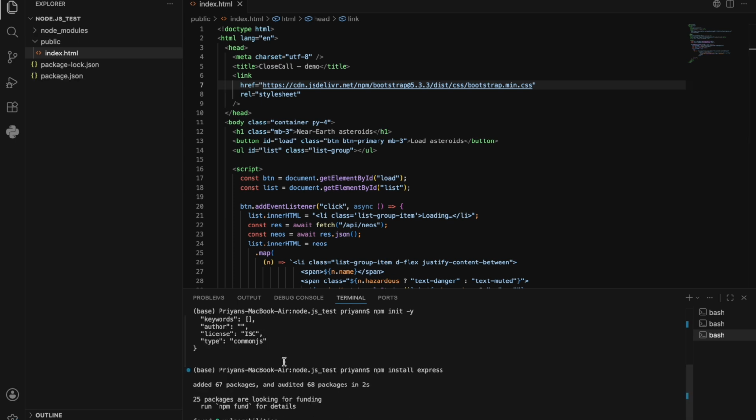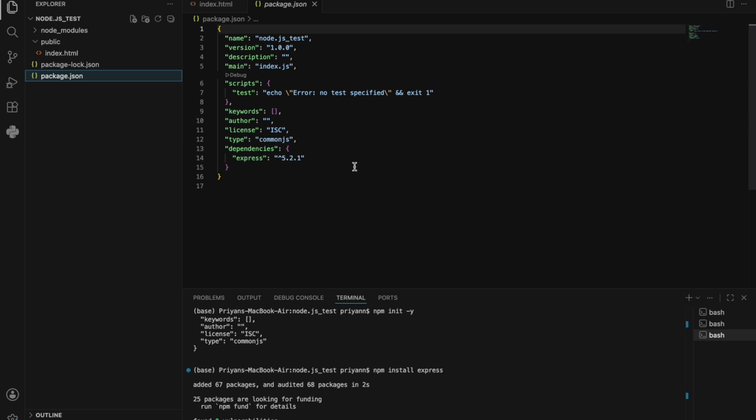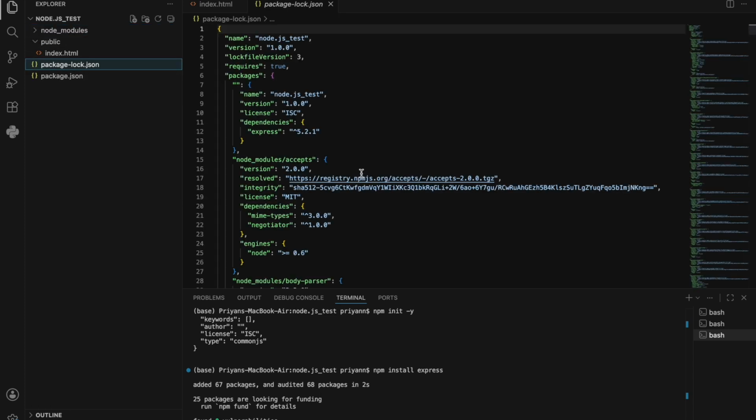As you can see, npm init will generate package.json. It's here. This has all the dependencies and everything. You can check out here, this is the version of Express.js that we're using, and Express will also install the node_modules that are required for the project, and package-lock.json.